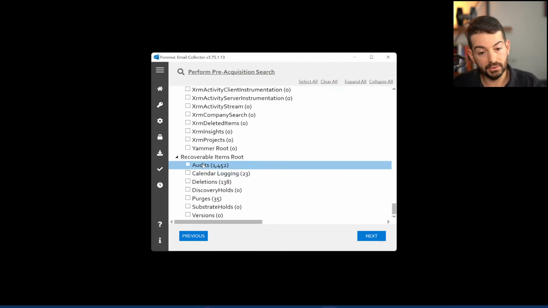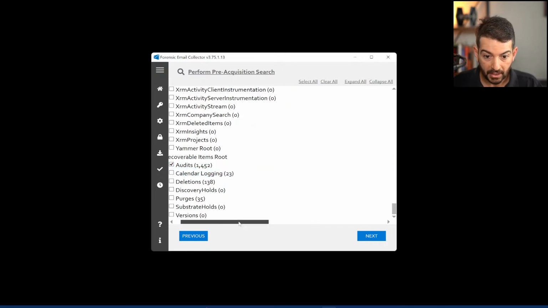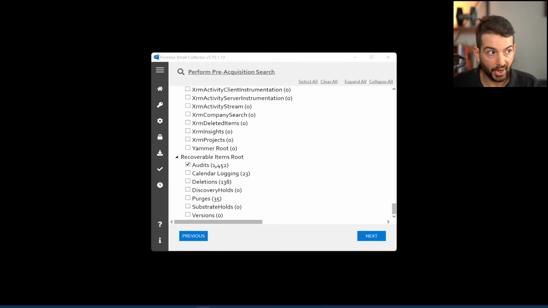So the audit log is essentially in this recoverable items audits folder, and there's going to be additional copies of this under, for example, archive root, if you have it. I have one up there as well. In this case, I have 1,452 items, and this used to be inaccessible, and things have changed, and we've updated FEC to be able to actually query this, acquire it, and even search it. So I'm going to target this folder. And I don't want to include the entirety of it, so what I'm going to do is I'll run an in-place search on this, just like you can search all the other item types.